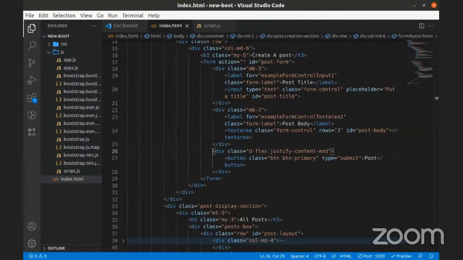Event listener is not a function per se. It just listens for when an event happens. So it could be your click, it could be your submit, it could be your hover, and then it runs a particular function.